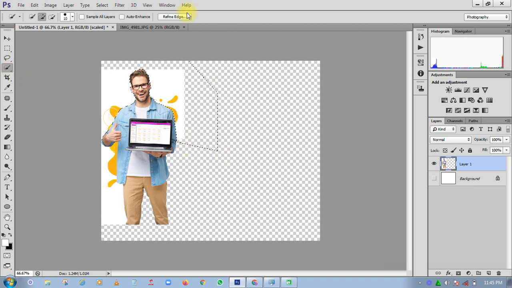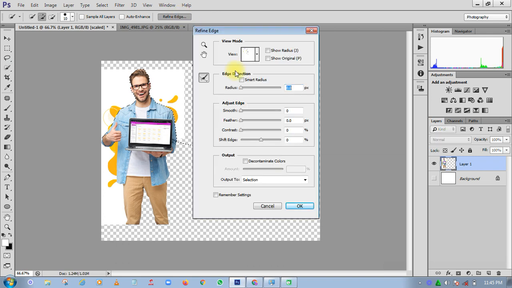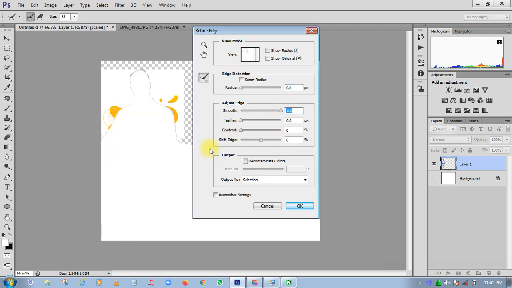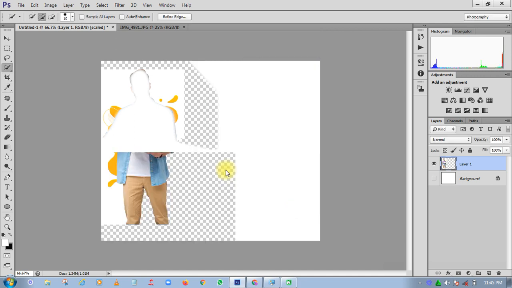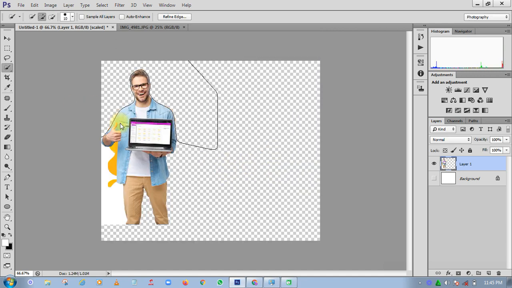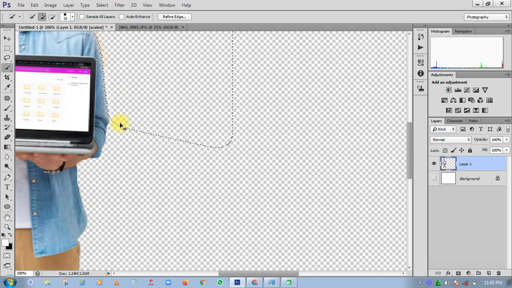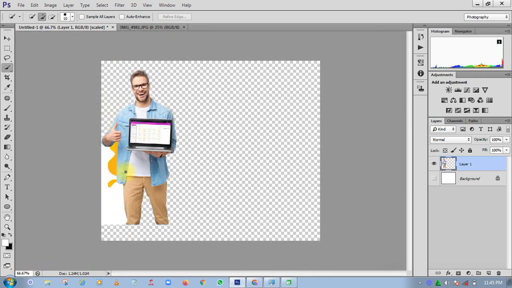Now let's go to this. Make sure you refine edge, increase the smoothness to 100, shift edge, feather, increase feather this way, click on OK, click on delete, zoom in now, and you can see the edge is now feathered into this. You can see, right?